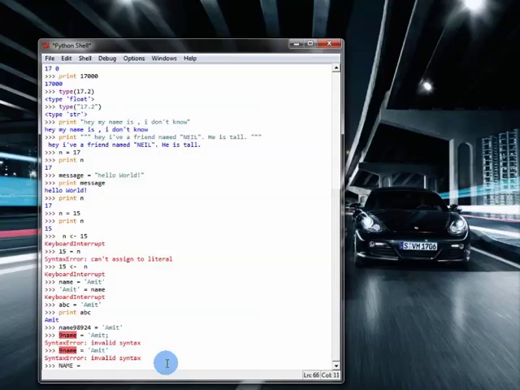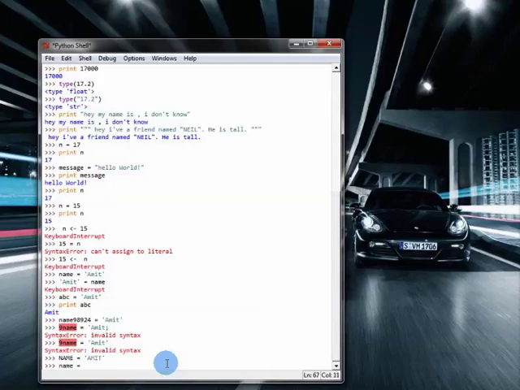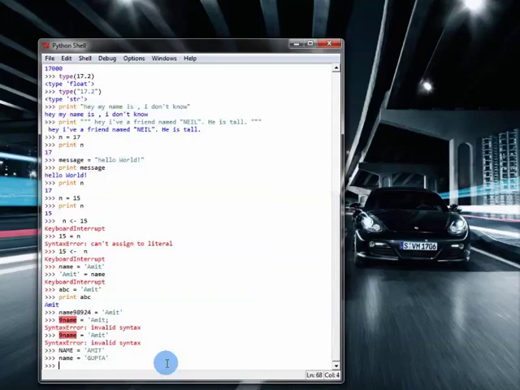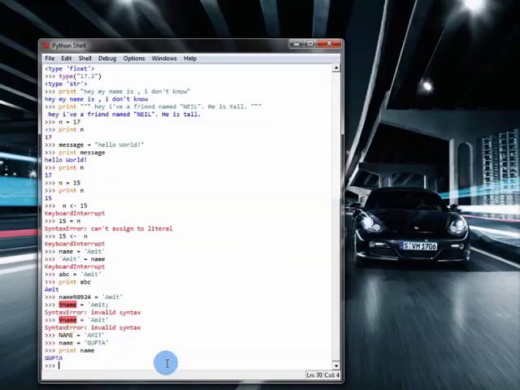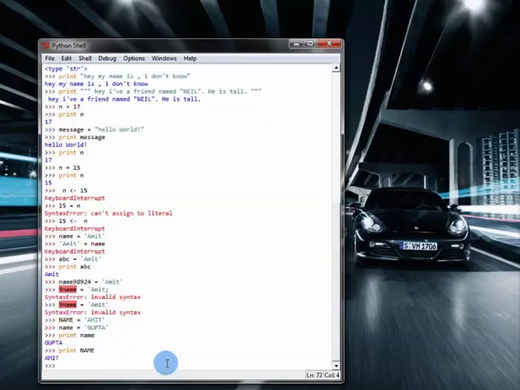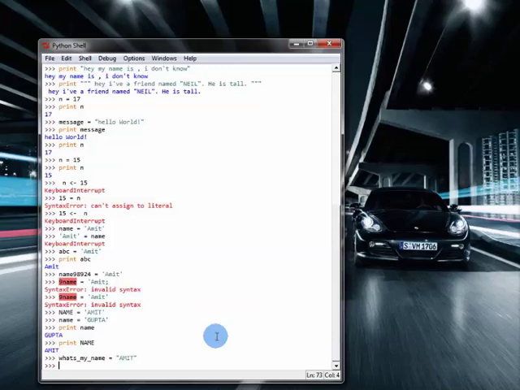So name equals Amit and Name equals Gupta are two different things. So if you print name, that's Gupta. If you print Name, that's Amit. So names are case sensitive. Also, the underscore character can appear in a name, like my_name equals Amit. So you can make use of the underscore character to add more meaning to your variable name.